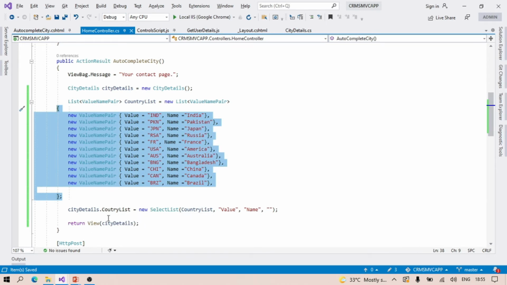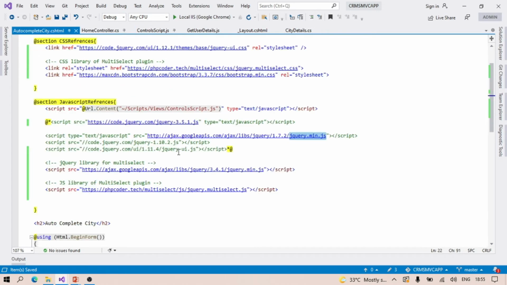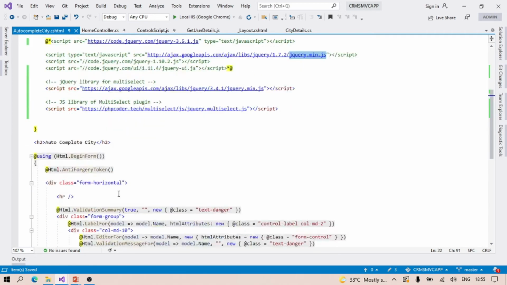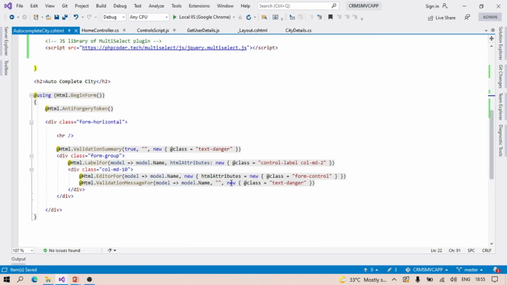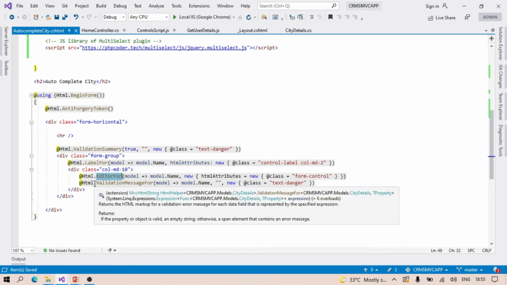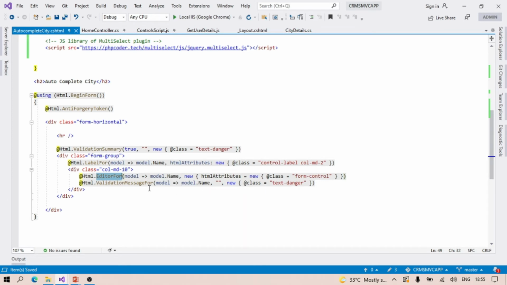Okay, so the data is bound. So what further do we need to do? We have data available, we have a model available, so we need to bind the control in our view. Okay, control S, we added the reference also. If you see here, currently we have an editor for, like, the autocomplete text box. Now we need a drop down list control to display that data in the drop down.